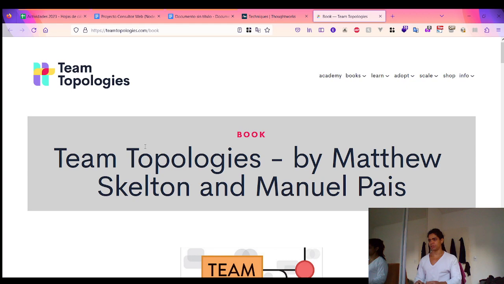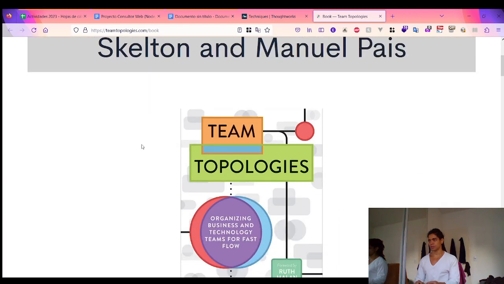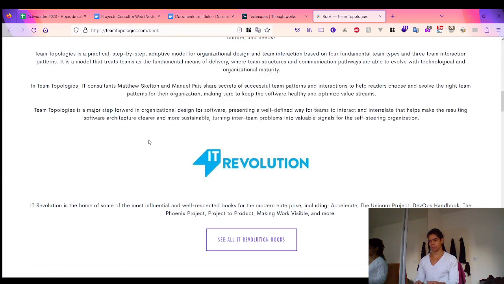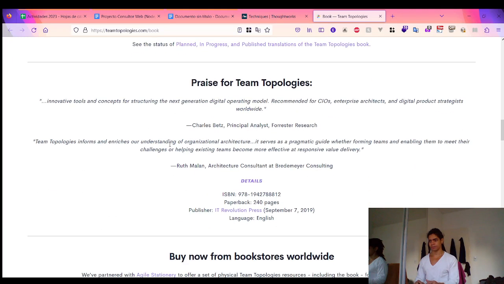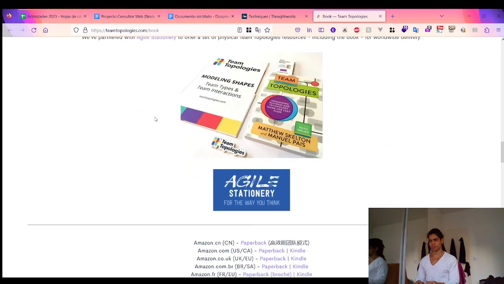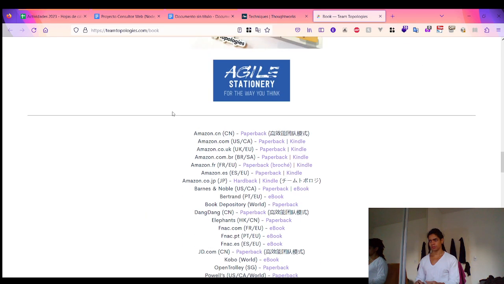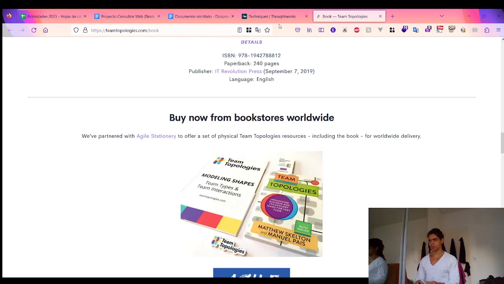It's a lot of jargon. Team Topologies by Matthew Skelton and Manuel Pais, recommended for CIOs, enterprise architects, and digital product strategists.